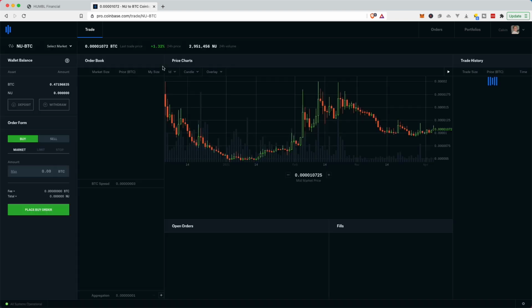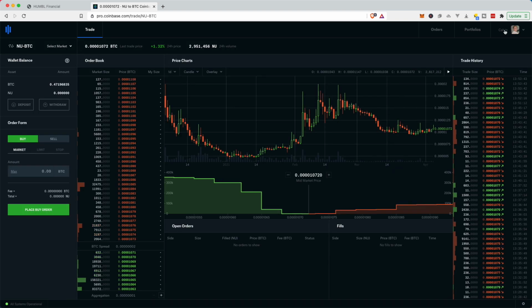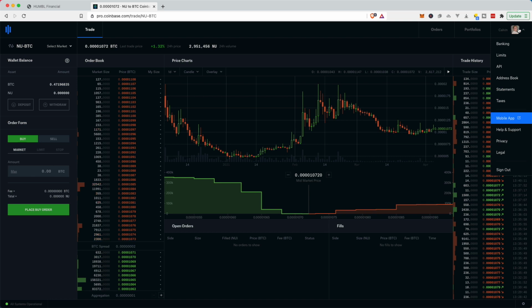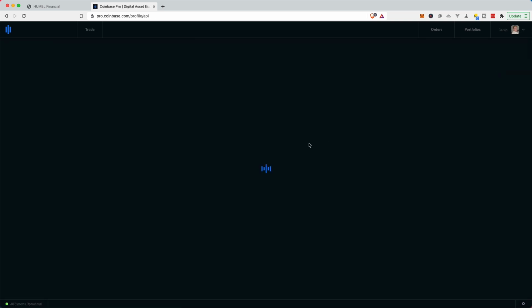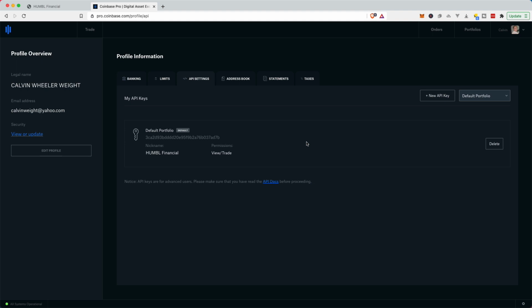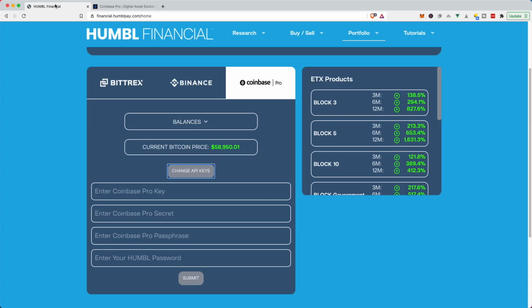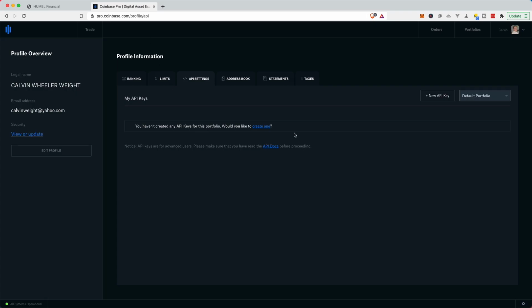so I've got over to Coinbase Pro. I'm going to hit the drop down next to my picture, click API. This is the API that I created with permissions of view and trade. If something happened and I delete it or something goes on, I need to create a new one, and I'll need to connect the new one with my HUMBL Financial. So super easy. Either click here to create a new API key.